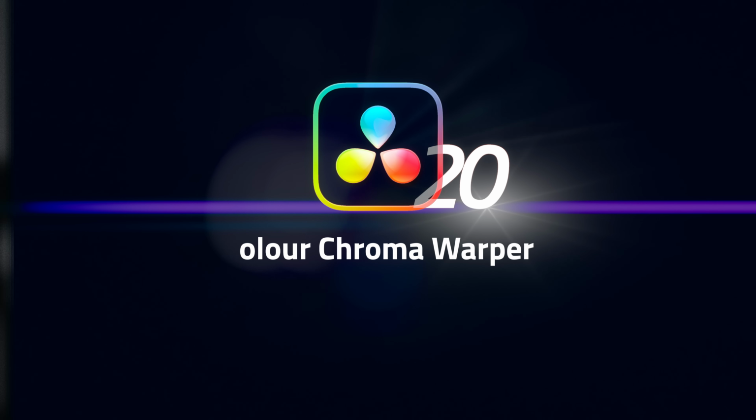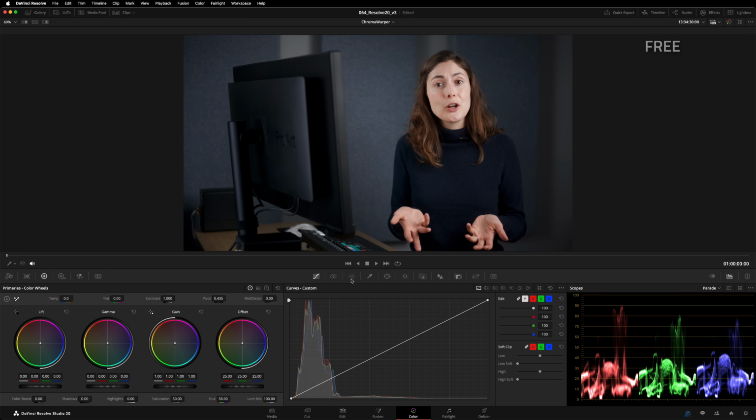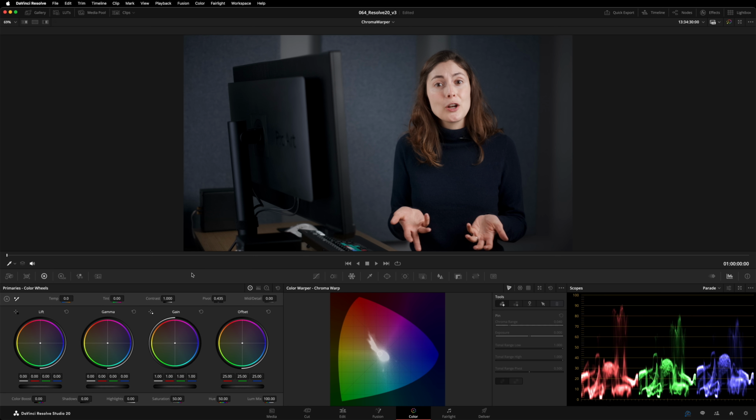Resolve has an incredible suite of secondary color correction tools that allow you to isolate different parts of the image. There's a new tool, introducing the Chroma Warper. There are some basic similarities with the hue versus hue tool in that it allows you to isolate a part of the image based on its hue and then change its hue. There are, however, key differences. Let us show you how it operates.